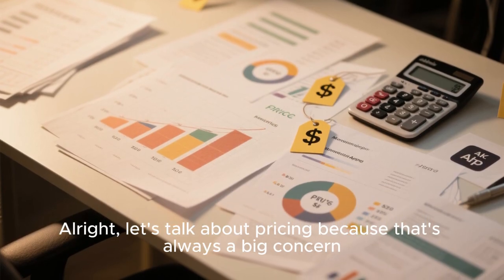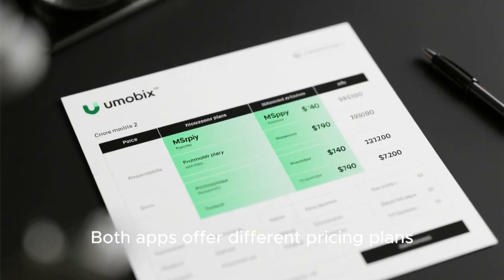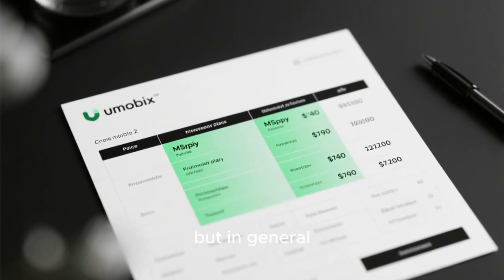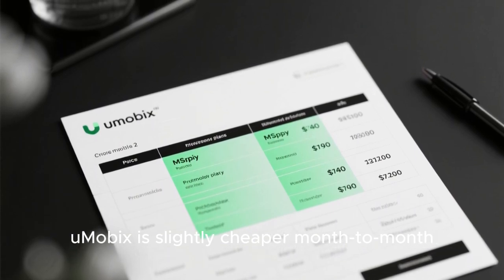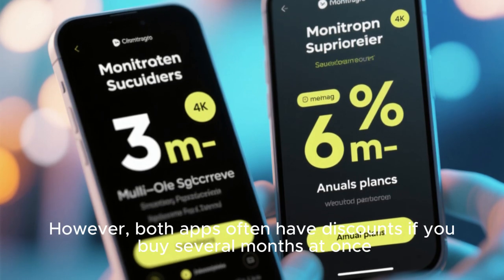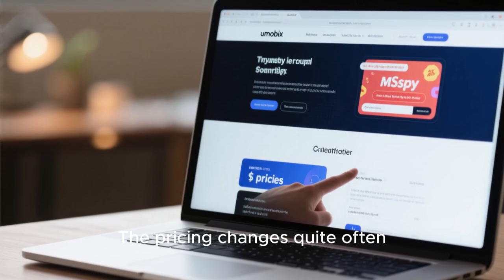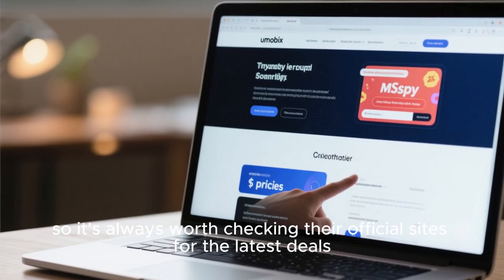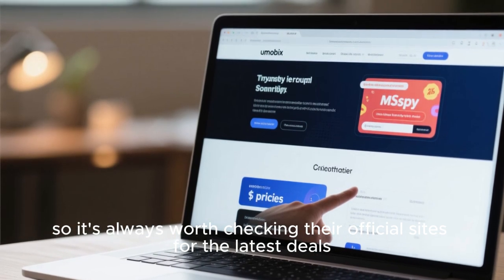Alright, let's talk about pricing, because that's always a big concern. Both apps offer different pricing plans, but in general, Umobix is slightly cheaper month to month. However, both apps often have discounts if you buy several months at once. The pricing changes quite often, so it's always worth checking their official sites for the latest deals.